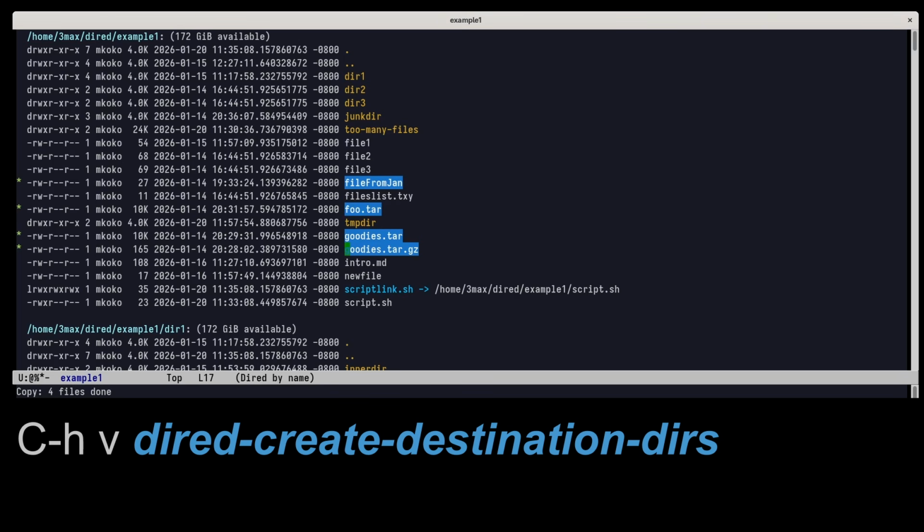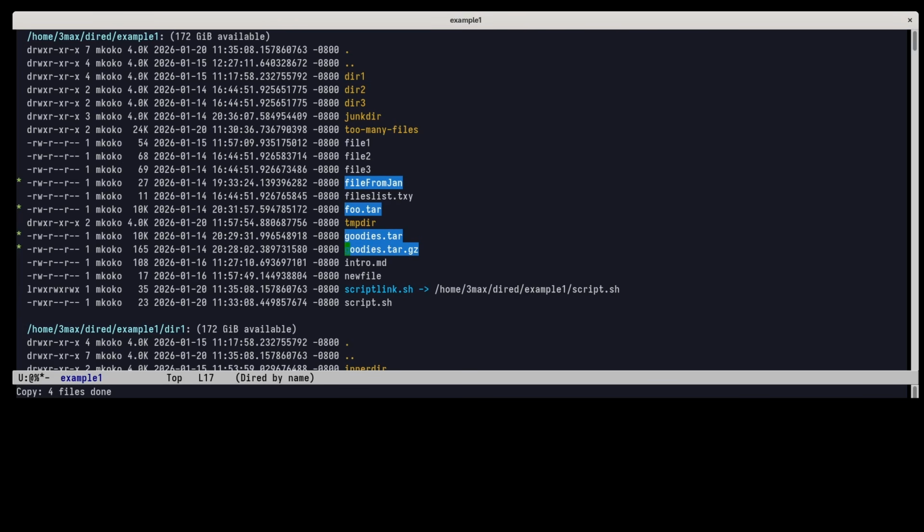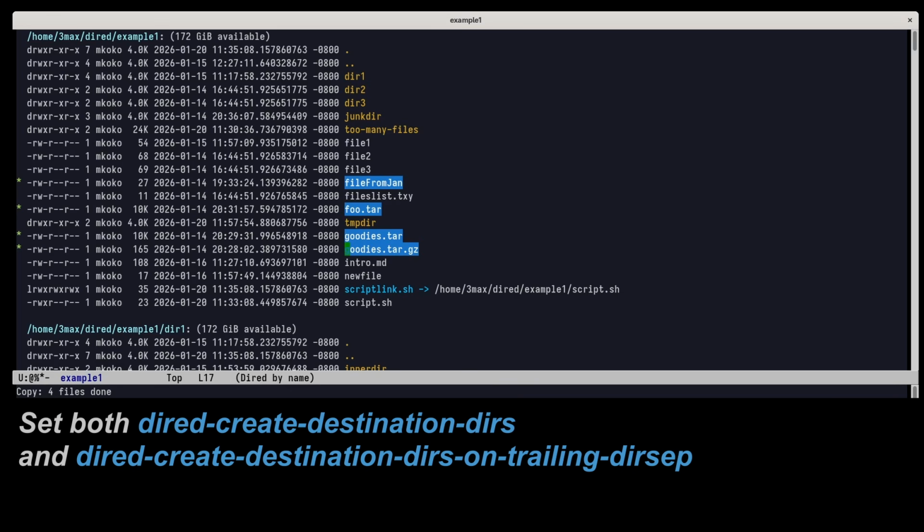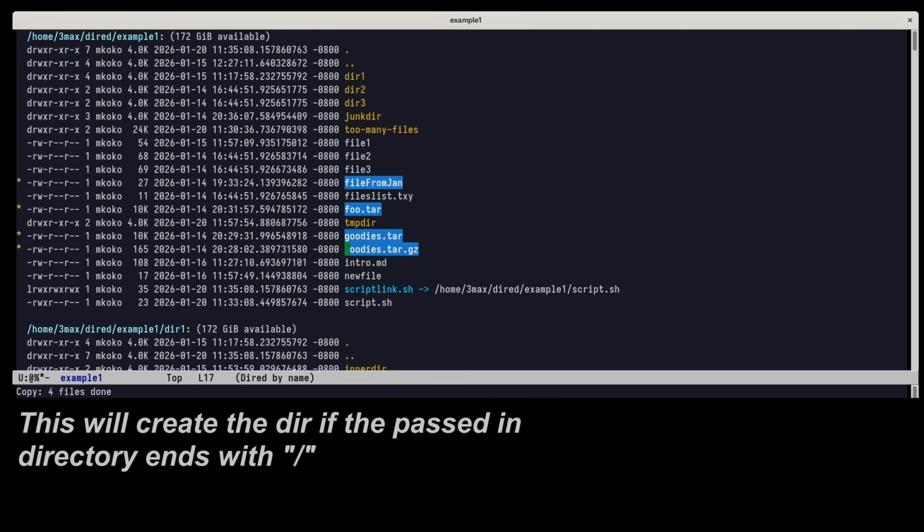Set the variable dired-create-destination-dirs to always, which will always create the directory, or set it to ask to prompt each time. Another option is to set both this variable and dired-create-destination-dirs-on-trailing-dirsep to non-nil values, which will create the directory if your input ends with the /.